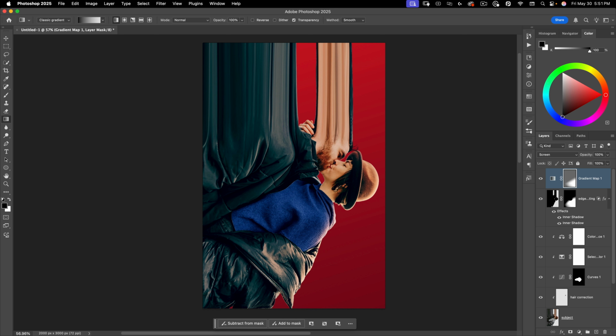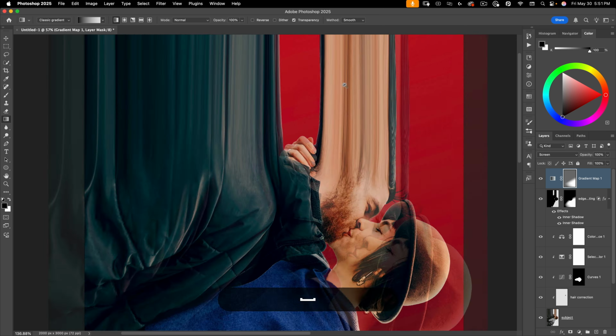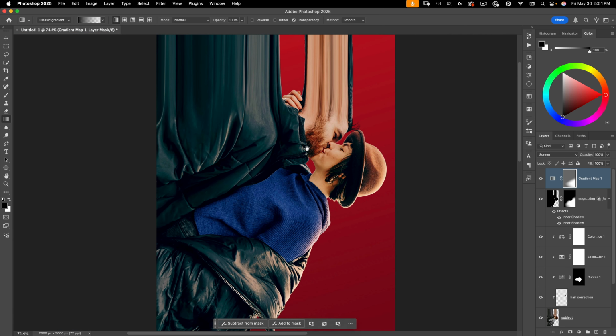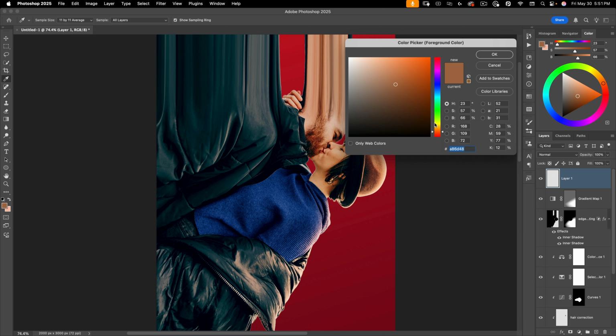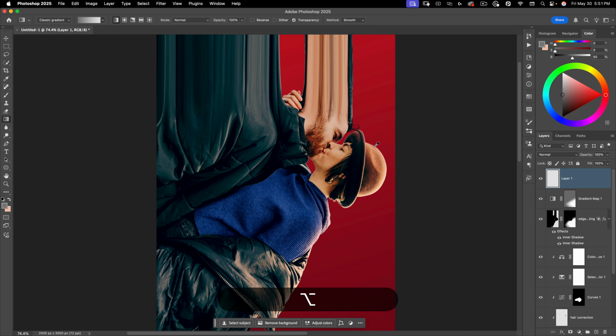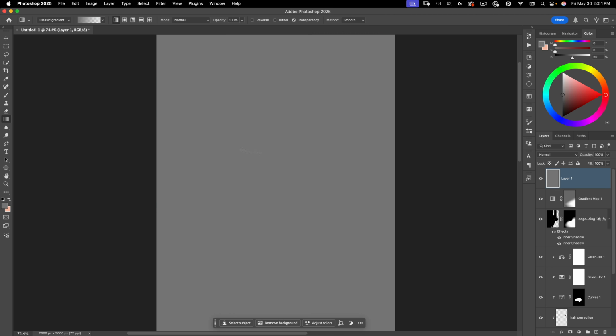All right, so having done all that, the last thing I want to do here is just add some noise on top of everything so it feels like this all belongs together or was taken with the same camera. So to do that, what we'll do is add a new layer. I'm going to fill this layer with a neutral gray. We're going to make this the hue 0, the saturation 0, and the brightness 50. And then Option Delete or Alt Backspace to fill.